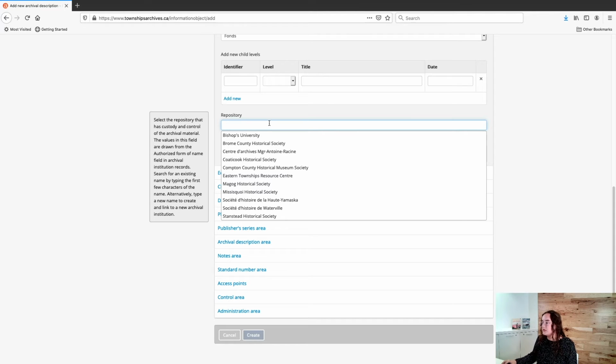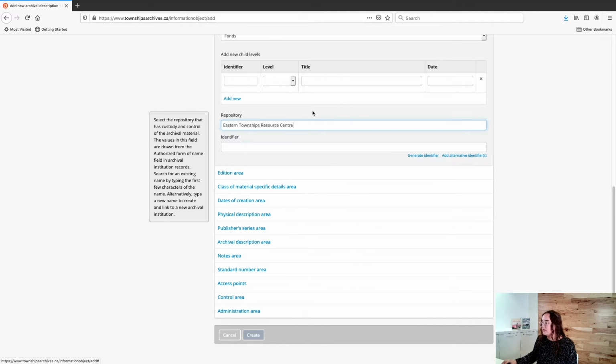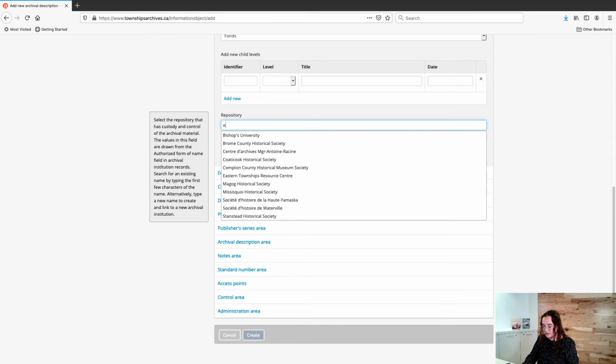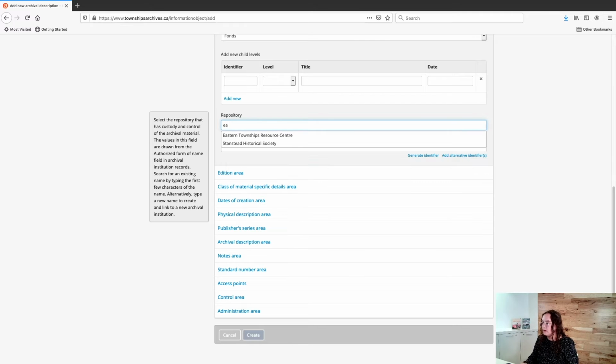So in this case, we don't have a lot of options. So we can select the Eastern Townships Resource Centre. Otherwise, if we didn't see what we were looking for in the first place, you can start to type it in and your results will slowly narrow, and just make sure that you select it here. Otherwise, if you click outside of the box right now, it would create a record for EA, which is not what we want to do.